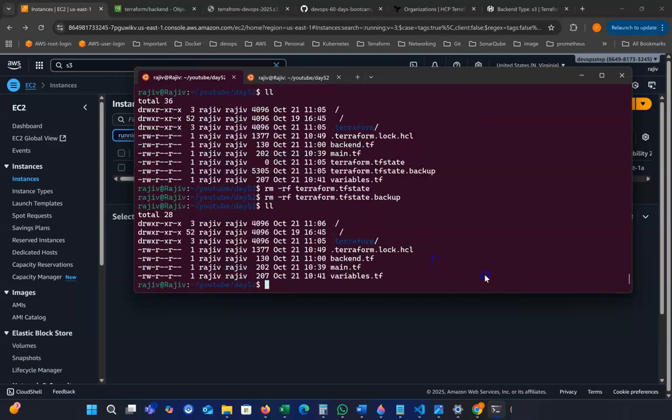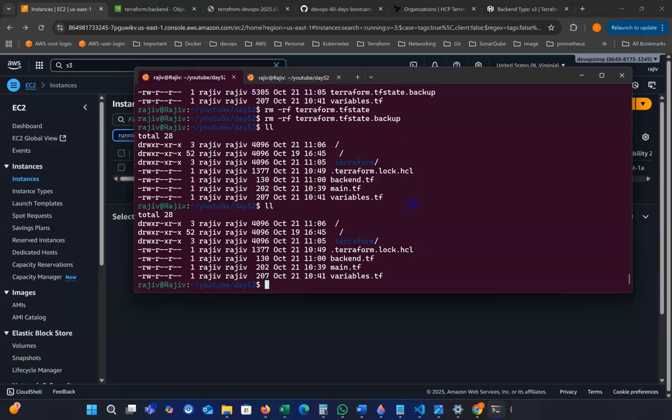Okay, now there is no local state file in our PC. Now if you change anything, those changes will be stored in that S3. What is the advantage, basically? I will create the same file in a different terminal and show you what happens if two users try to access the same state file, and how the problem is overcome.